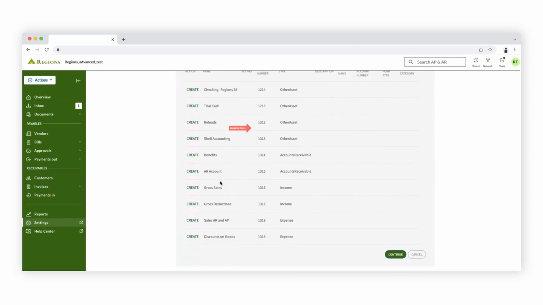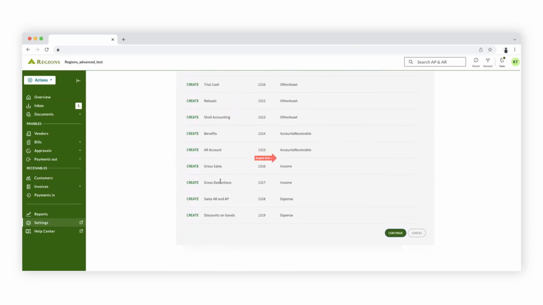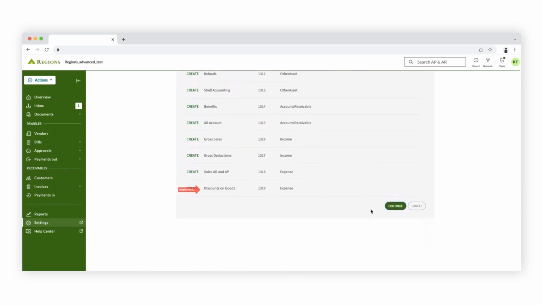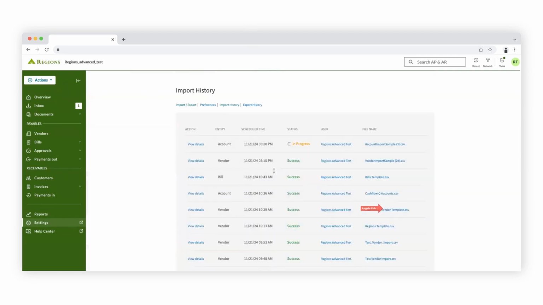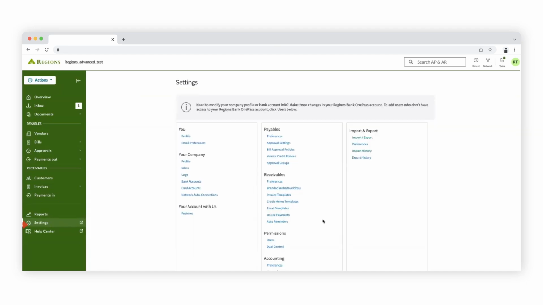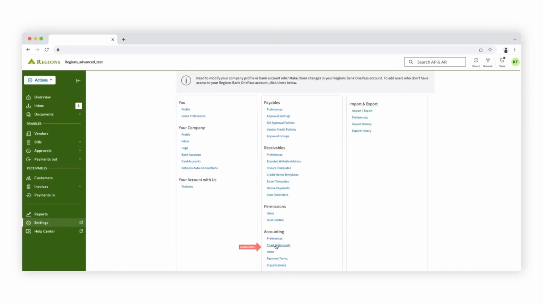It's showing you the account number and it's showing you the type as well as the name for that GL account. So we're going to hit continue here. And again, we just want to wait for that success tab. Your chart of accounts, if you do go to the settings, will show up under your accounting chart of accounts tab.